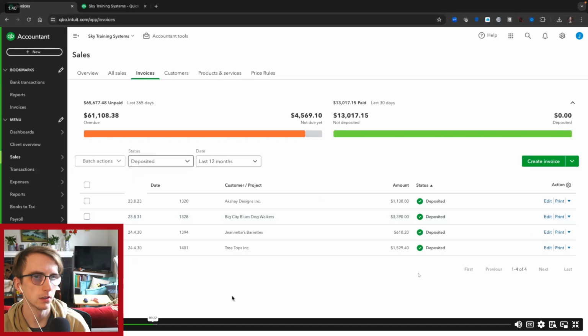Oh, these are deposited. But the other one's undeposited. So you can see what's happened, and you can filter to any ones way that you need to.